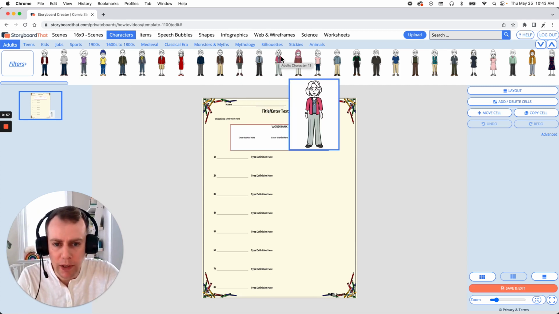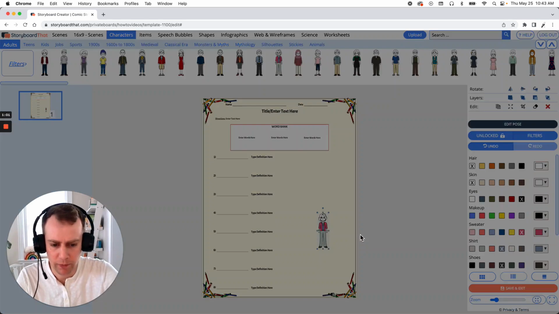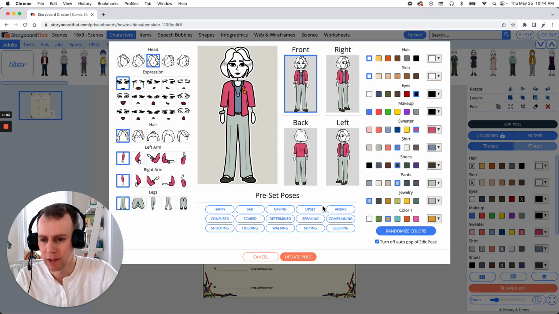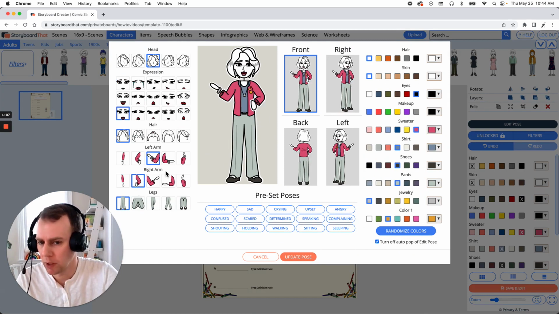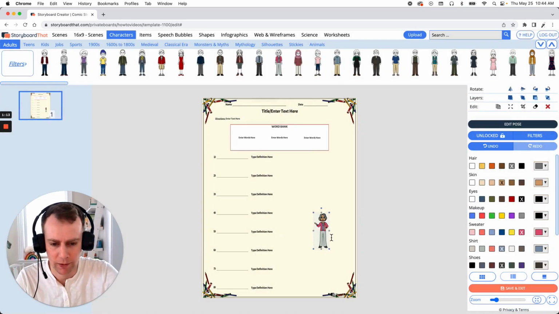This looks pretty good. So to do so, just drag and drop your character into the storyboard, and now we get to customize. This is where we get to add facial expressions, update the pose, change colors, anything that we want to do. Now when you're all done with your character, just click Update Pose, and there they are.